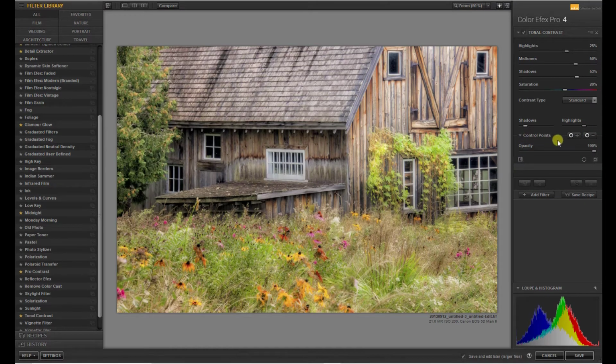Control points are very important as well. And again, it is another way of protecting from the effect of a filter. What do I mean? For example, there's positive and negative. Let's just say I don't like this little area here, what the filter has done, that it's made it a little too dark for me. We're going to take a negative control point. We click on it. We come over to the picture and we click where we want to put it.